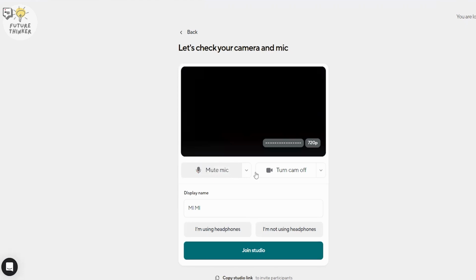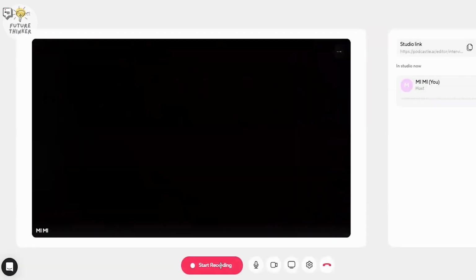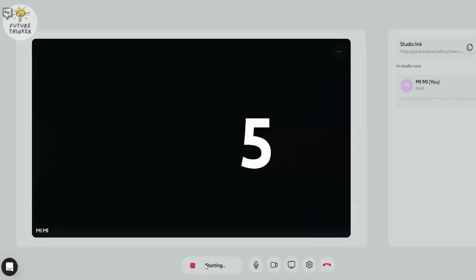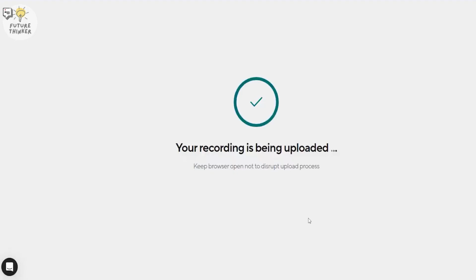You can also customize additional settings such as enabling or disabling video, providing a display name, and choosing whether to use your headphones during the recording process. Once you have set the desired configurations, click on the Join Studio button to enter the recording studio and start recording your podcast.